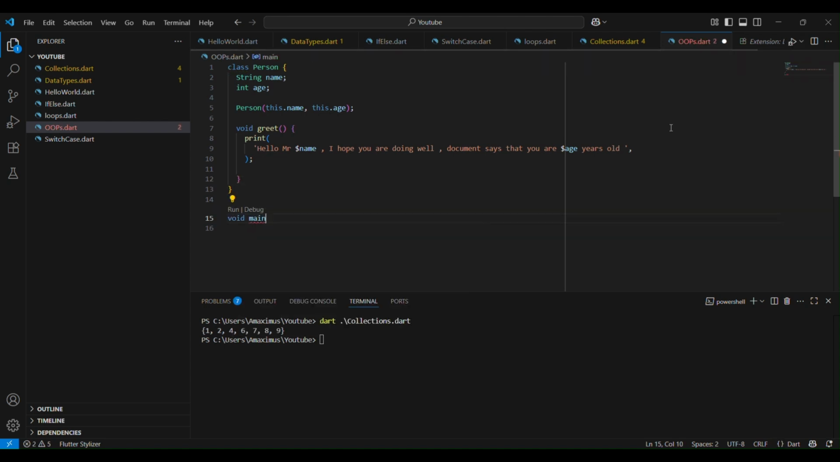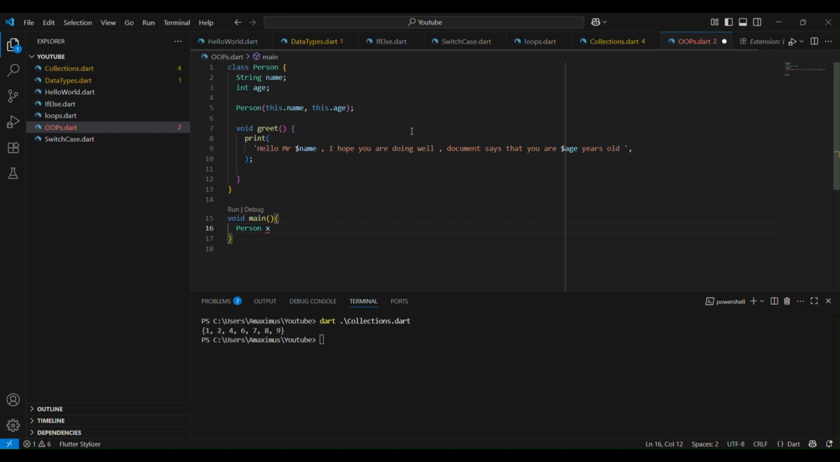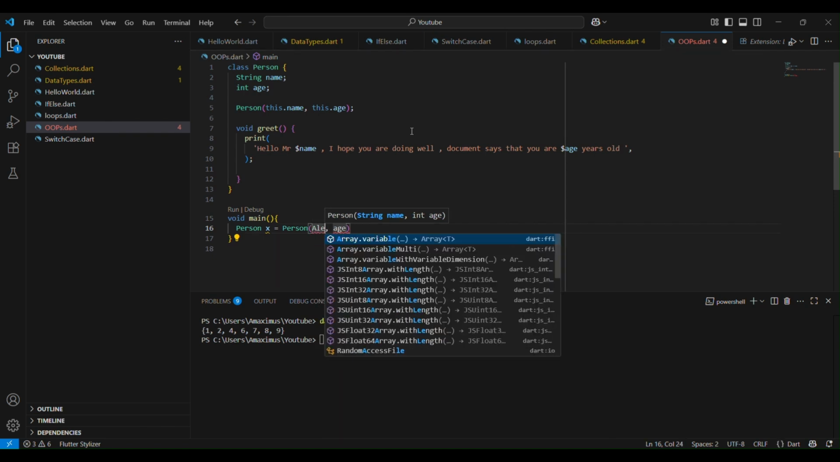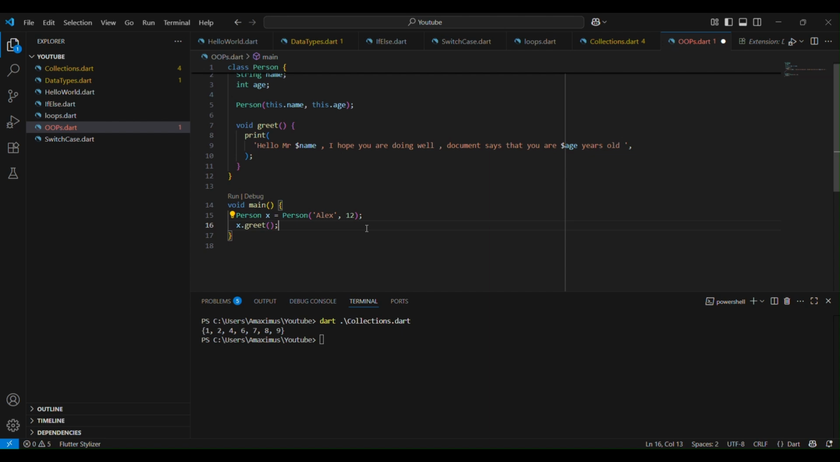You see, this was the class created, and now we are going to execute it. We're going to run it here and say person, like Mr. X is equal to person. Now his name, Alex, and he's 12 years old. Now what we have to do is execute it. X dot greet. Now it will execute that particular function.